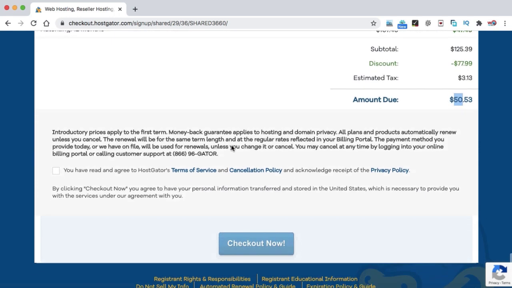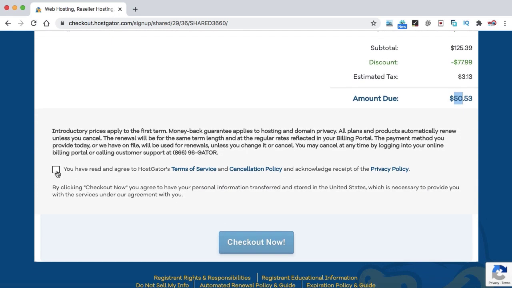Now let's scroll down, and here you need to check this checkbox to agree to the terms and conditions. If you have time, you can go ahead and check their terms and conditions and cancellation policy. That's up to you. At last, click on Checkout Now. I'm not going to check out now because I already have an account with HostGator.